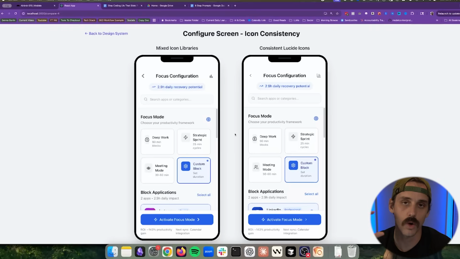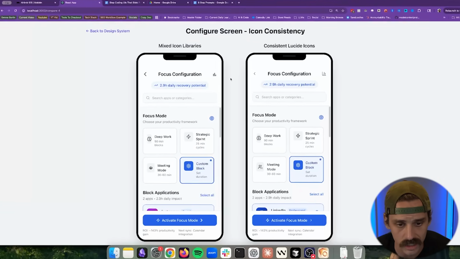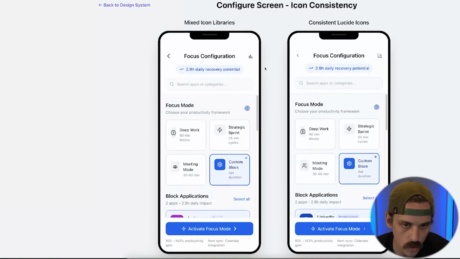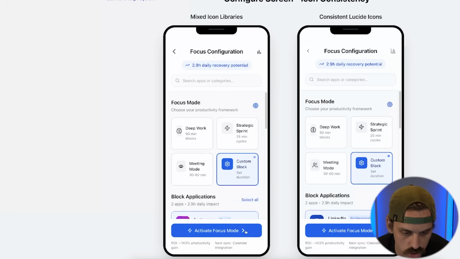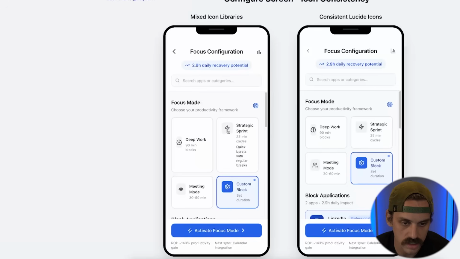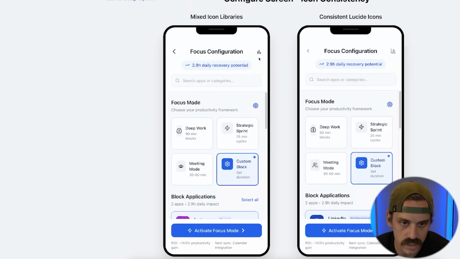And now one of the big issues with language models is if you're not very specific and particular about prompting design into them, they will mix and match icon libraries. So if we look at this left-hand screen, we'll notice that the icons don't all quite feel right together. And the reason for that is they're mixing up 2 or 3 different icon libraries at the same time. For example, this chevron down here on this activate focus mode button does not come from the same library as, for example, this lightning bolt, as does this graph symbol.